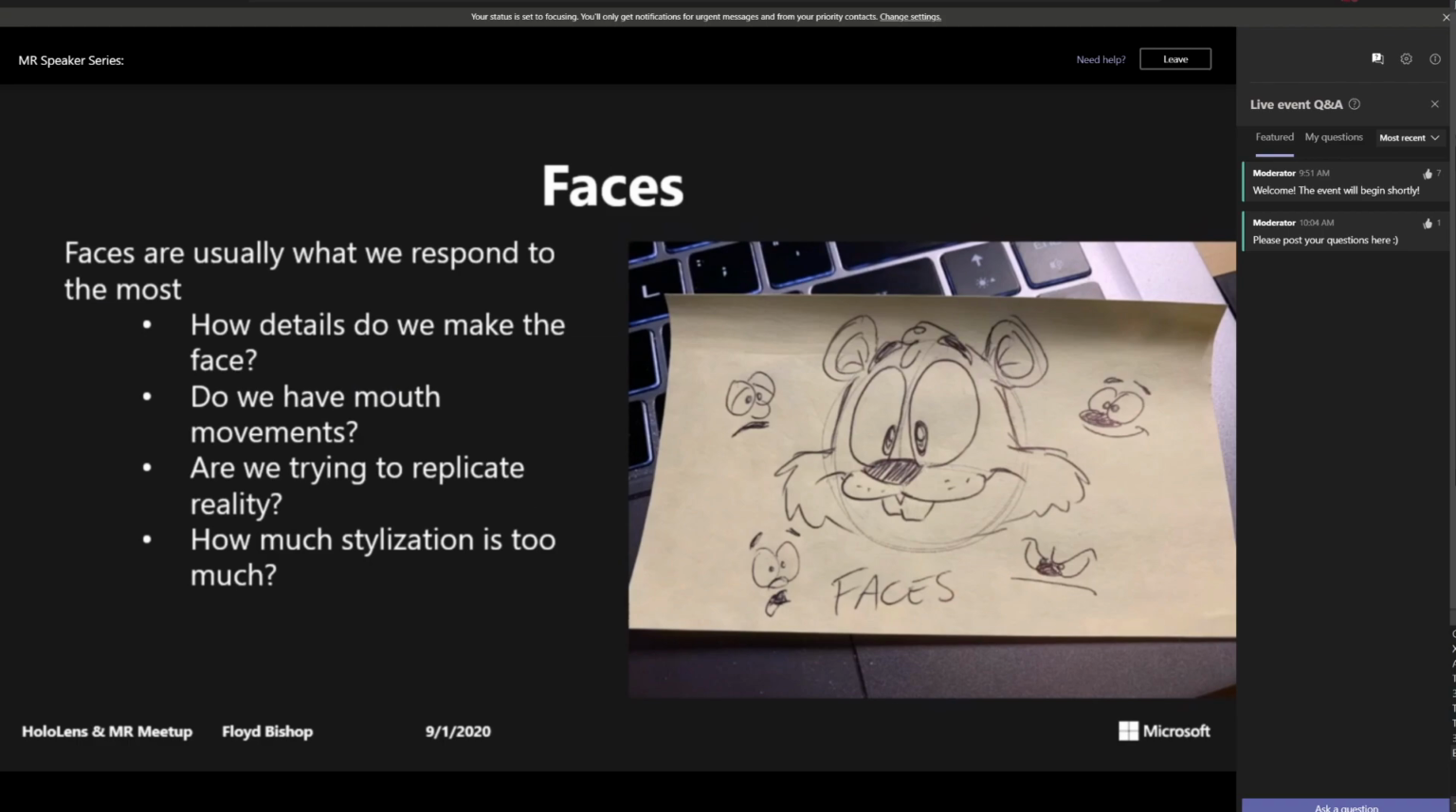So faces are very important. When you are talking to someone in real life, usually you look at their face, especially the eyes. So you want to take time to make them important in your experience. How you make the face is going to depend on what the intent of your experience is. So if you want to do a lot of talking and you want people to interact, the face is going to be very important.